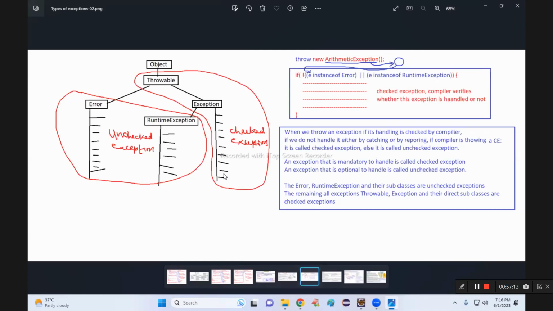Understood? Yes. Checked exception is good or bad? Bad. Come on, good or bad? It's good. Why? Checked. You handle or not, if you don't handle the compiler throws error, that means at every stage there is proper checking, so that you properly handle, properly catch, and the program terminates normally, not abnormally.